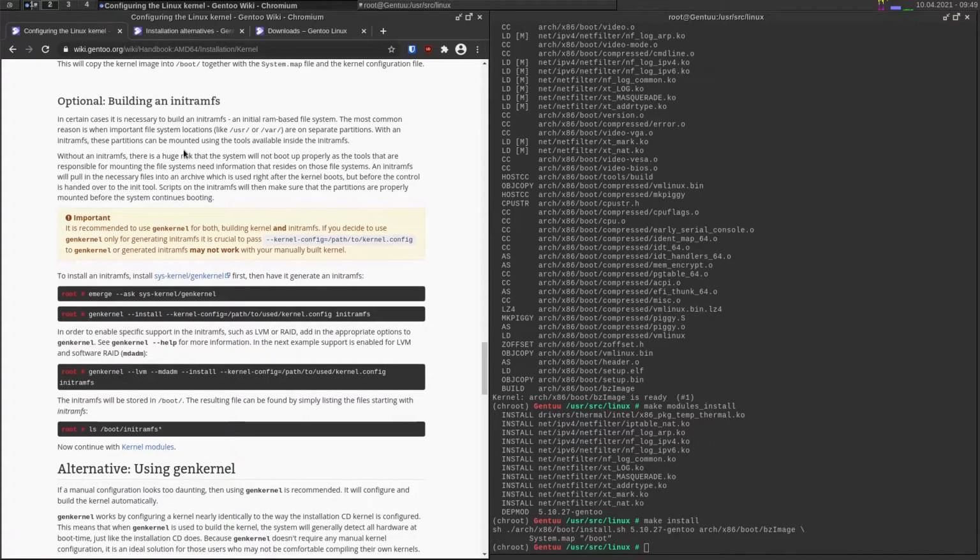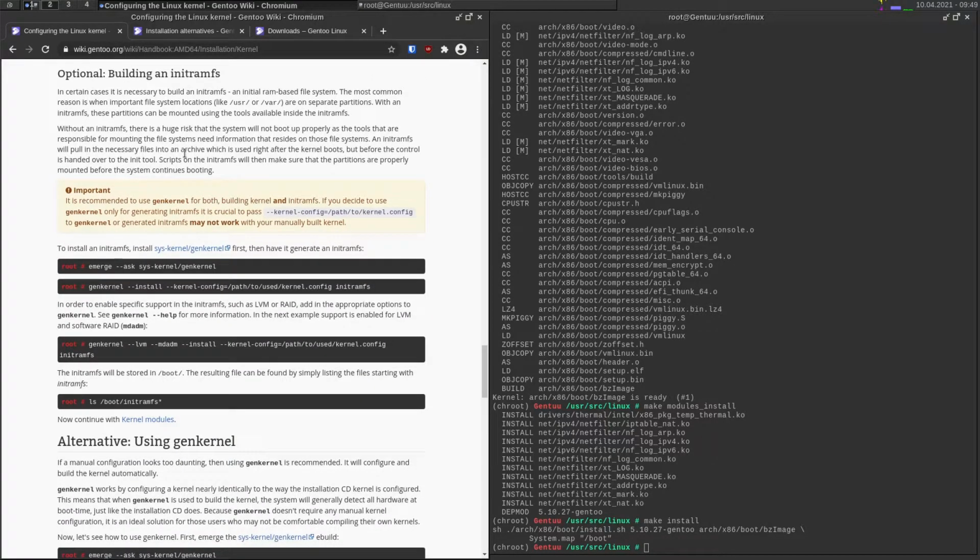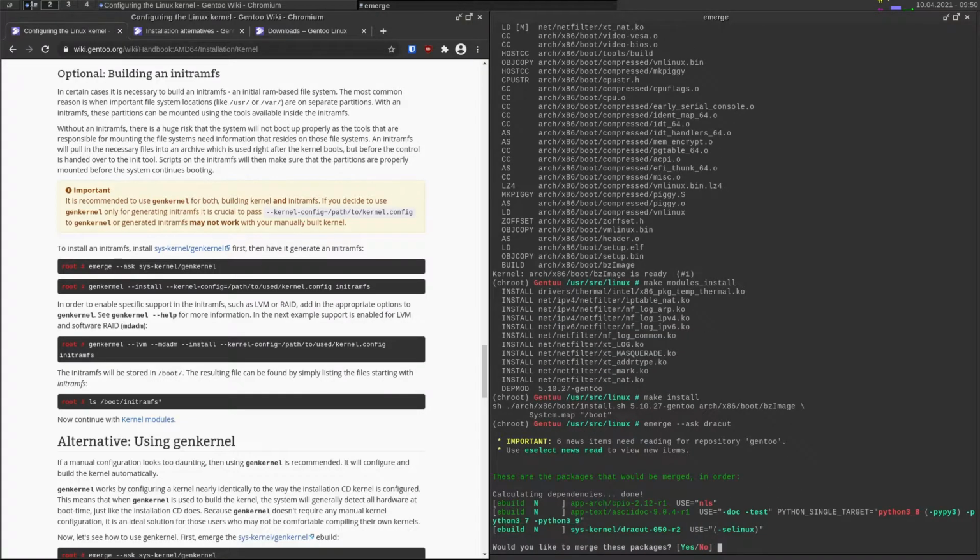Now we want to make an Initramfs. You could do it with kernel, but we are going to use a thing called Dracut. Can we stop with the scrolling? Anyway, we're going to emerge something again. We're going to emerge Dracut.